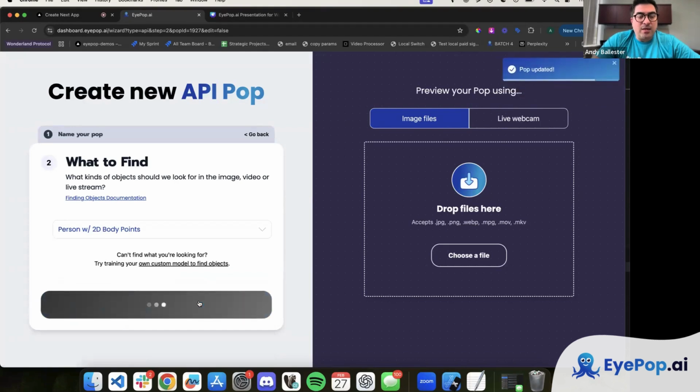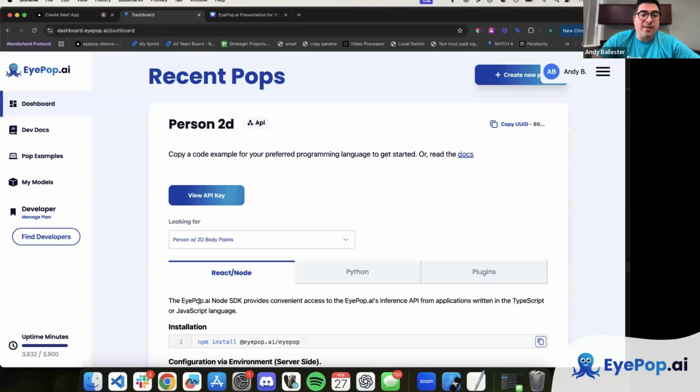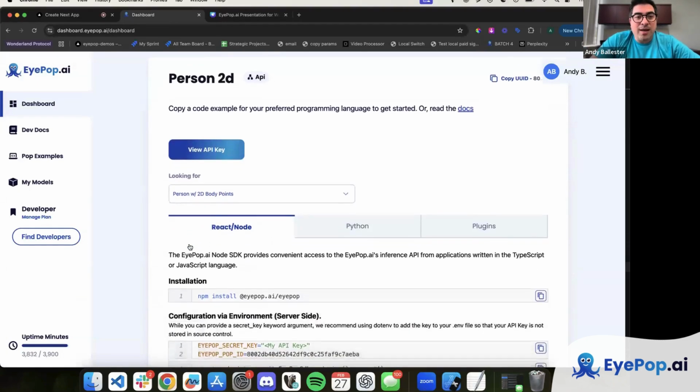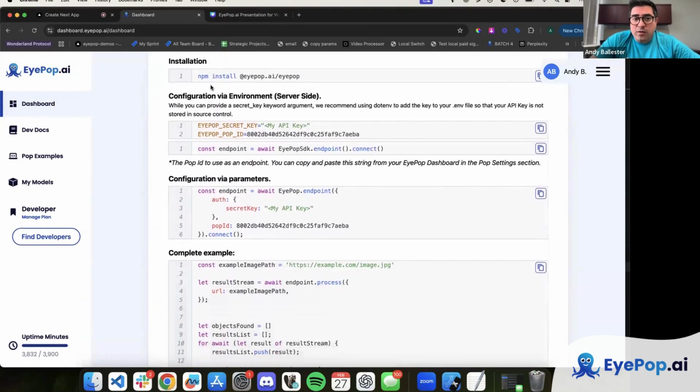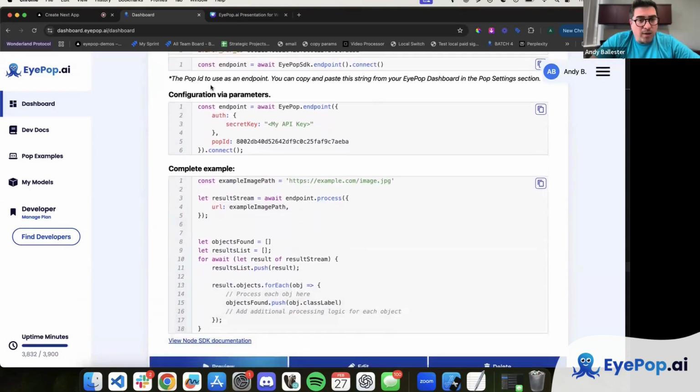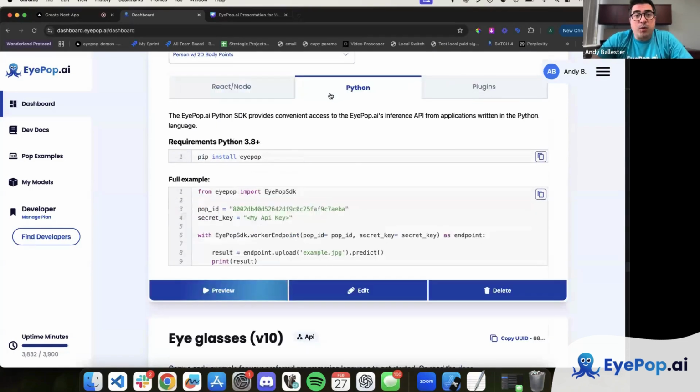Okay, and it's that easy. So what this has done is I've selected the person with 2D body points. It's going out to my AI worker server, and it's setting up the collection of models that are running on that machine. On my dashboard here, I now have React and JavaScript example code that I can run right away. I also have Python code here that I can cut and paste and run immediately against my AI worker server.